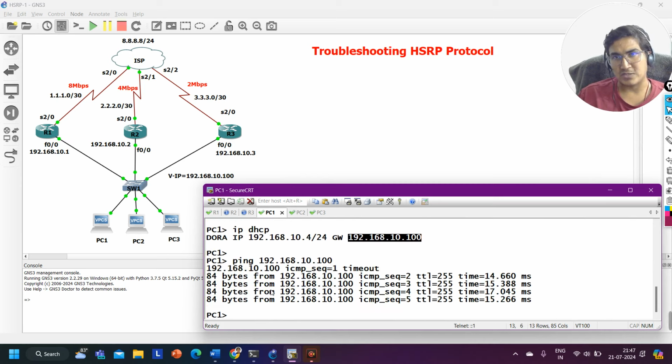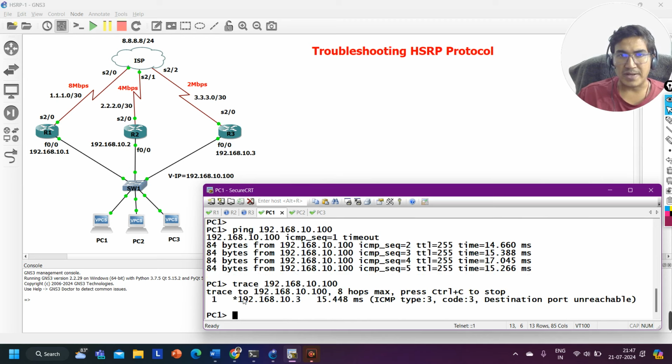I'm getting reply message. Now let me trace route my default gateway, 192.168.10.100. So you can see my traffic is going to router number 3, right? This is the IP address of router number 3, but router 3 is not my primary link. Router 1 is primary, so end user should forward traffic to router number 1. So guys, this is because of HSRP configuration, right? So let me verify now HSRP configuration in this scenario.